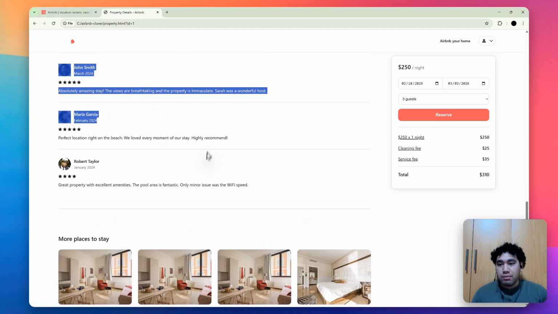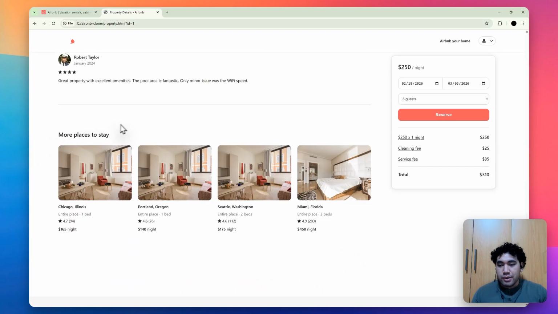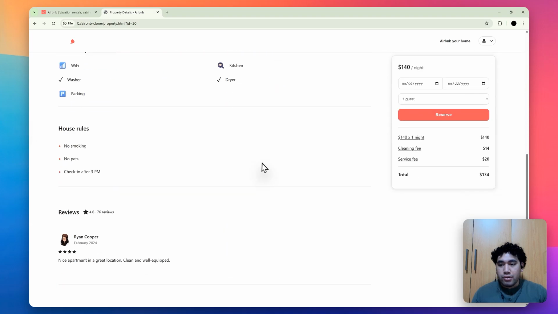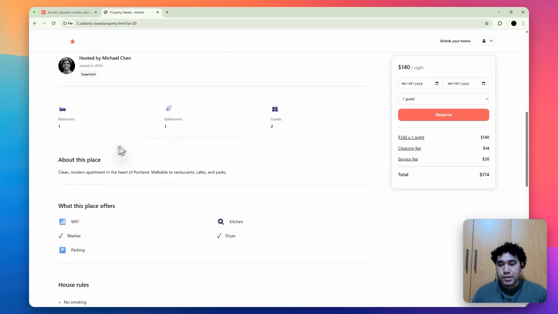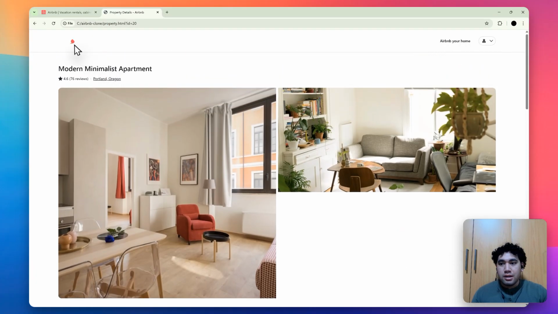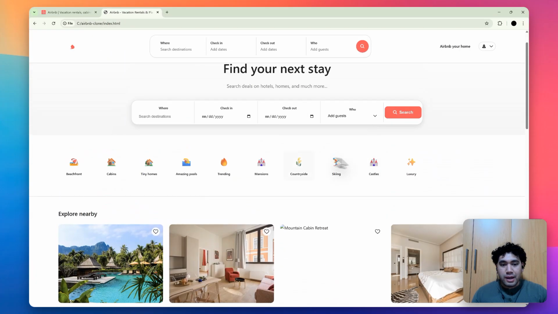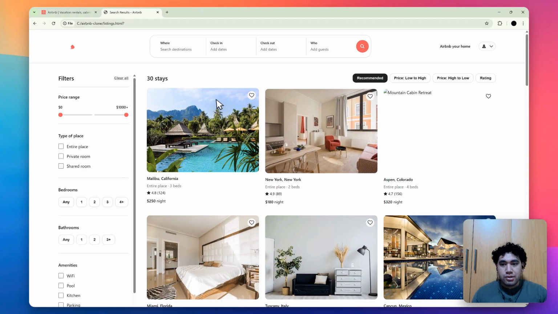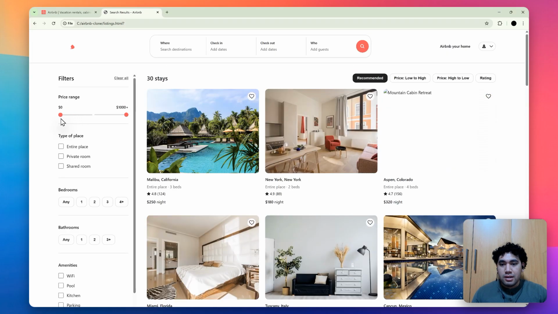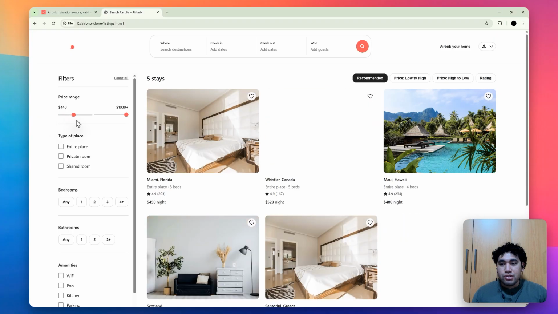It even has some dummy reviews, as well as related places that we can also click, with their own descriptions, their own offerings, their own pricings. And if you want to go back, you just have to click that, and you're back here. The cool thing is the search bar as well. You can even see that the search filters work.